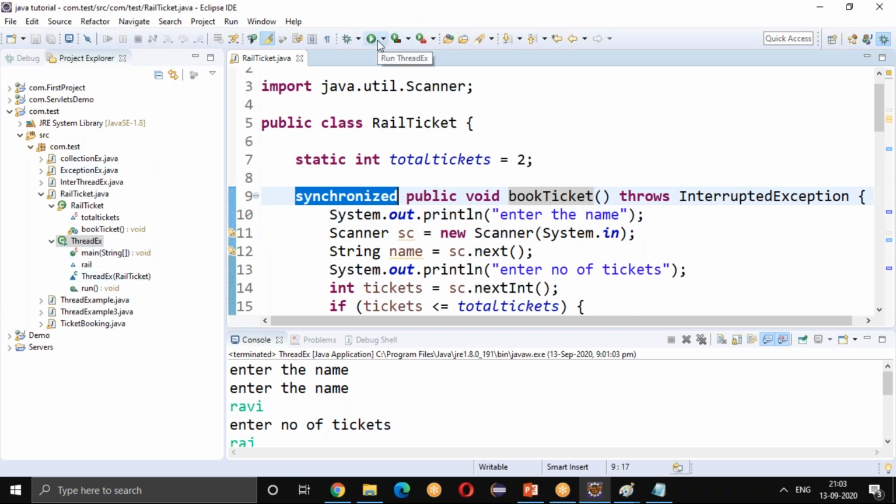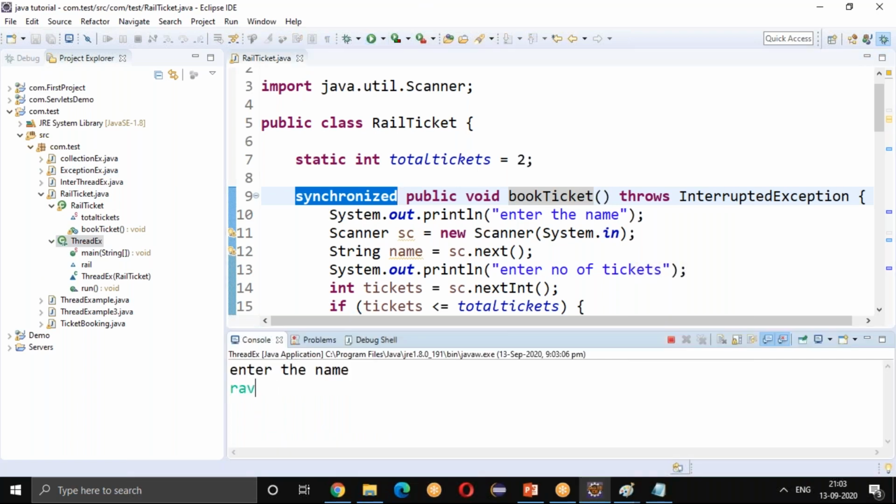So if I do this, now it is executing one by one. Whenever one thread is executing, the other thread is in waiting state. So enter the number of tickets, entering 2 tickets. Booked tickets are 2. You see, it is going into sleep state. Even while it is in sleep state, your second thread has not started executing. So if you see booked tickets and available tickets.